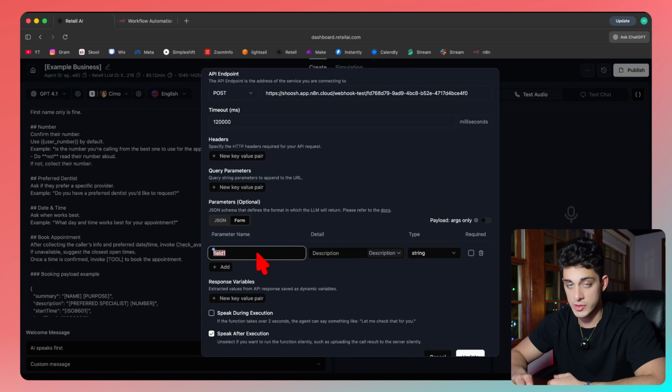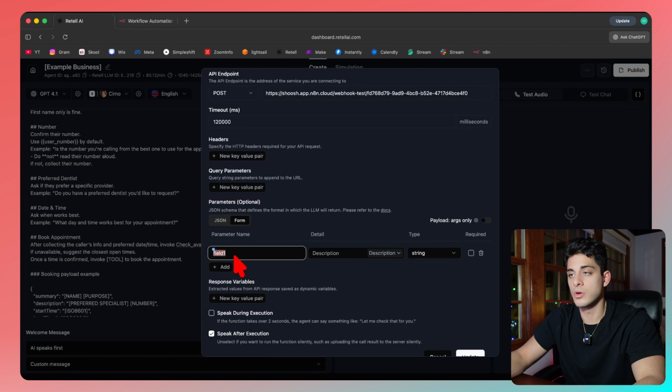So parameter name is just the field and detail is the description, what that field is. So in this case, we are checking availability inside of a Google Calendar. So we need to figure out what parameters, what information we actually need to do that.